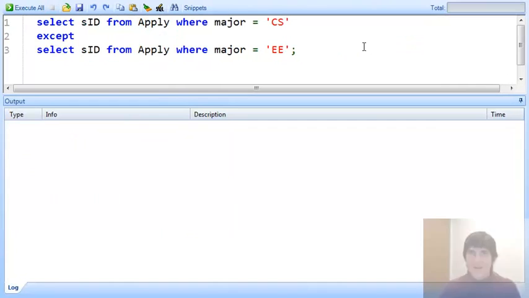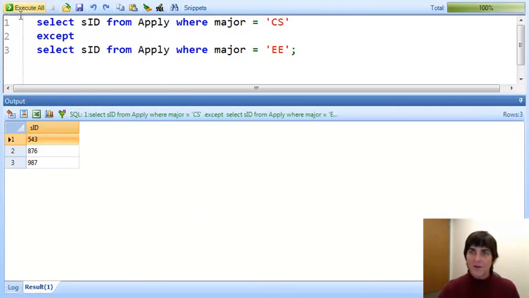Now, instead of finding students who applied to both CS and EE, let's find students who applied to CS but did not apply to EE. For that, we need the difference operator. It's called difference in relational algebra. Sometimes it's called minus. The word that's used in the SQL standard is the word except. So here's our query. We find the student IDs who applied to CS, and then we take away from those the IDs of students who applied to EE. We run the query, and we find that there are 3 students who applied to CS and not to EE.